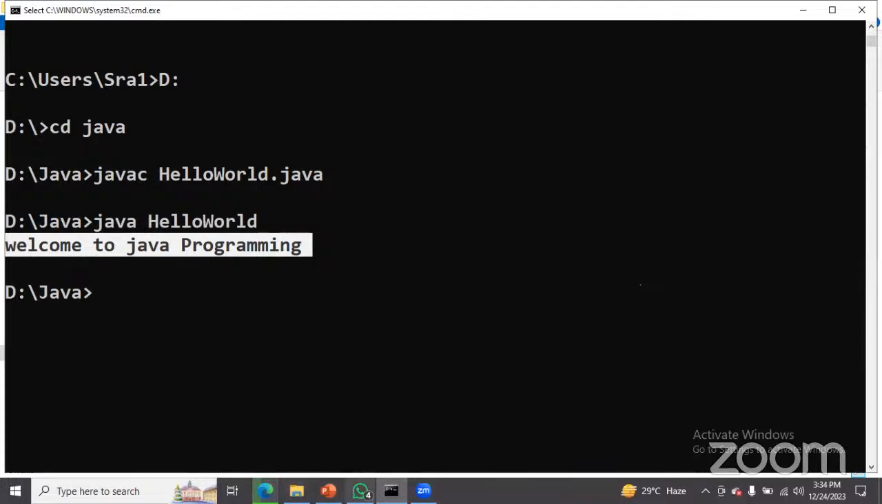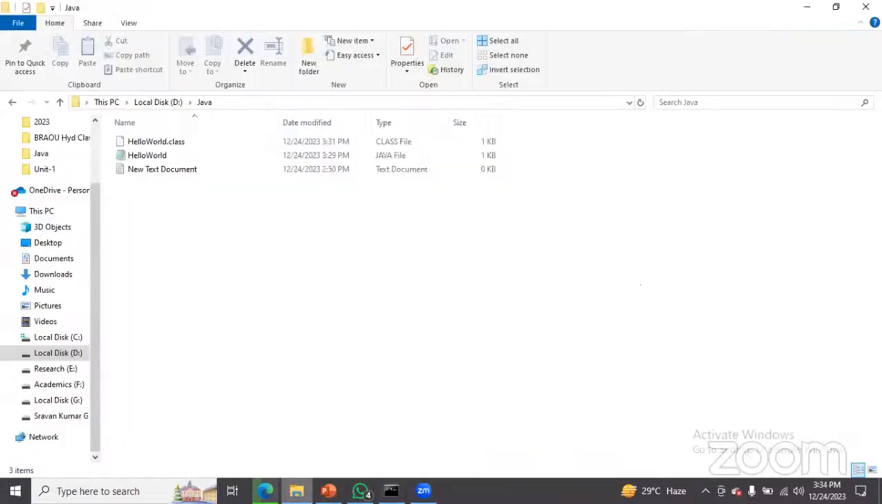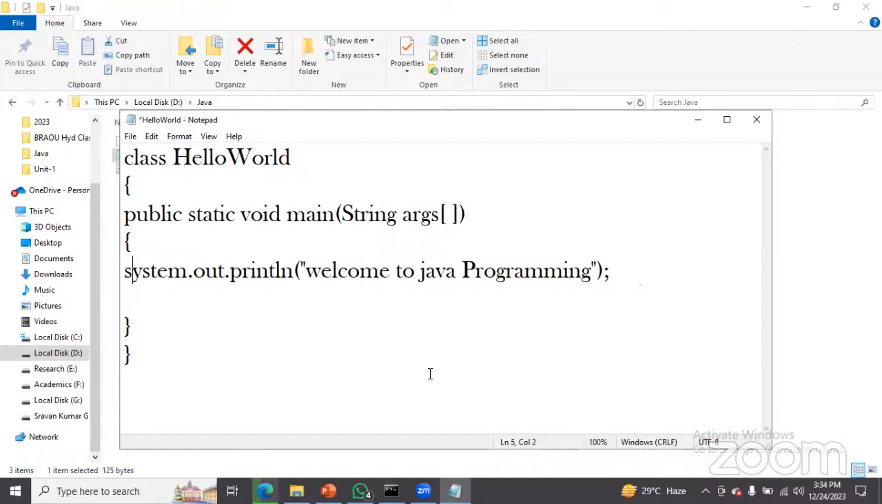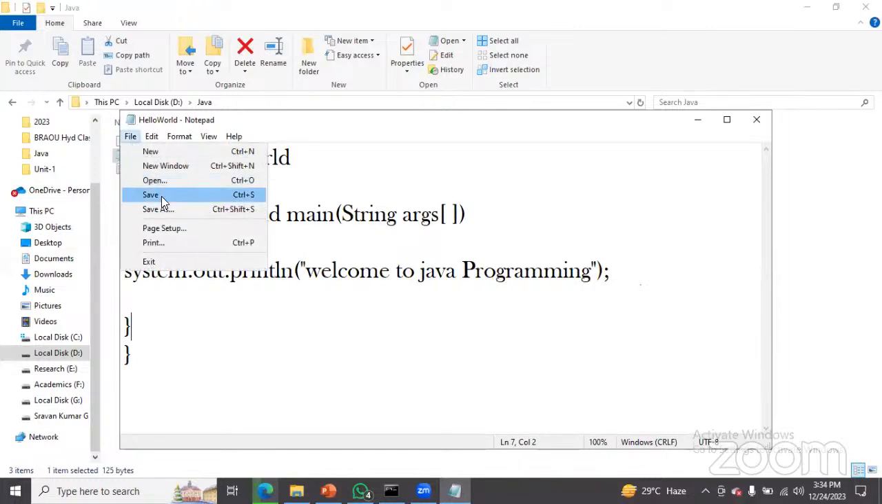Let me show you one more important point. Suppose this is our Java file. Let me make one mistake, then you can understand it. Suppose we have System here, and let me change this S to lowercase s, capital to lower. In System, the S should be a capital letter, but I changed the capital letter to a small letter, intentionally. And after that, just save it.